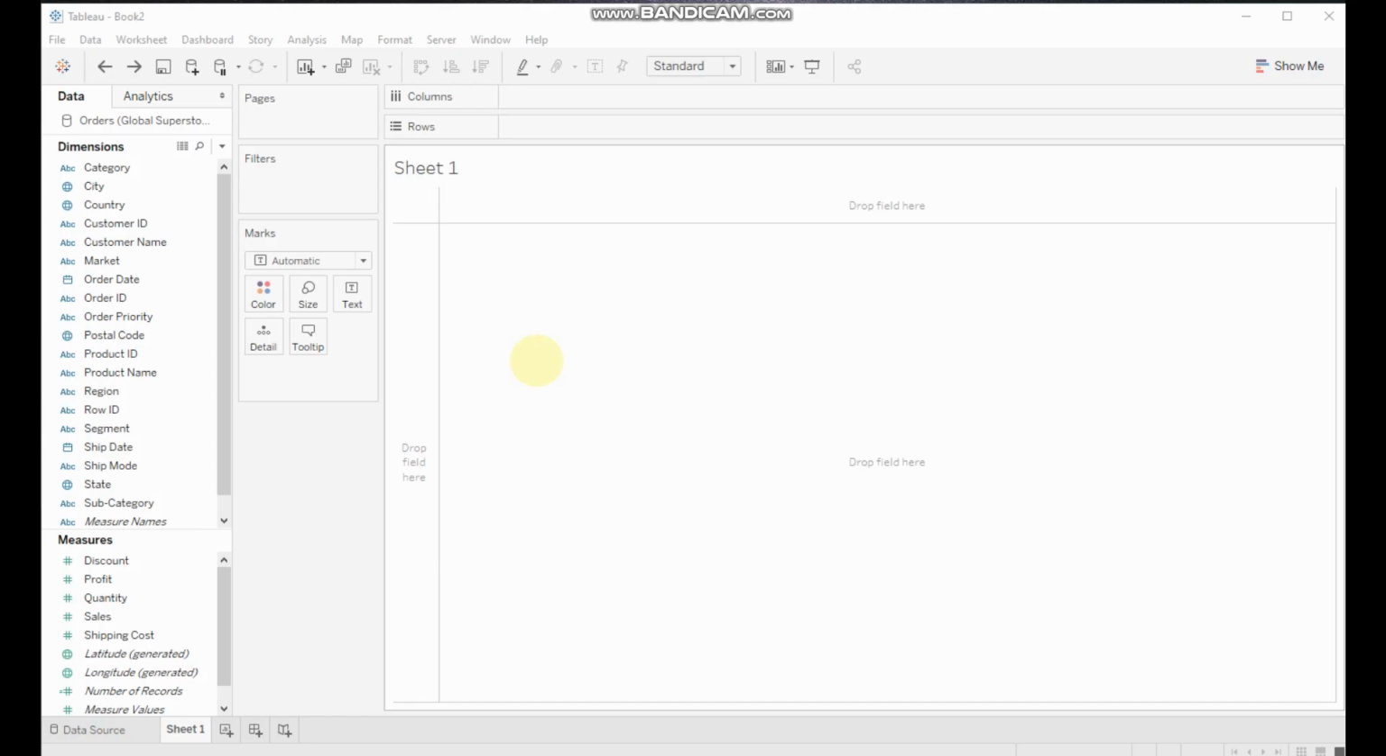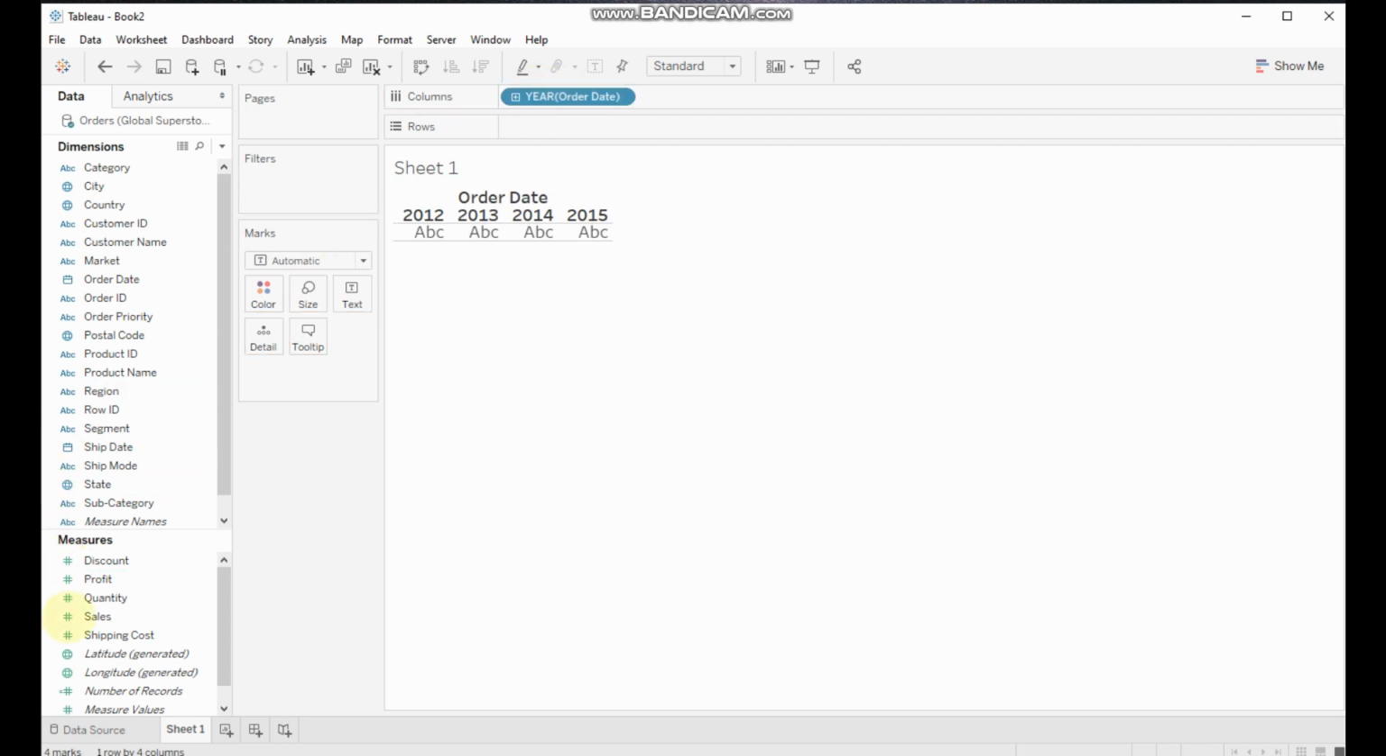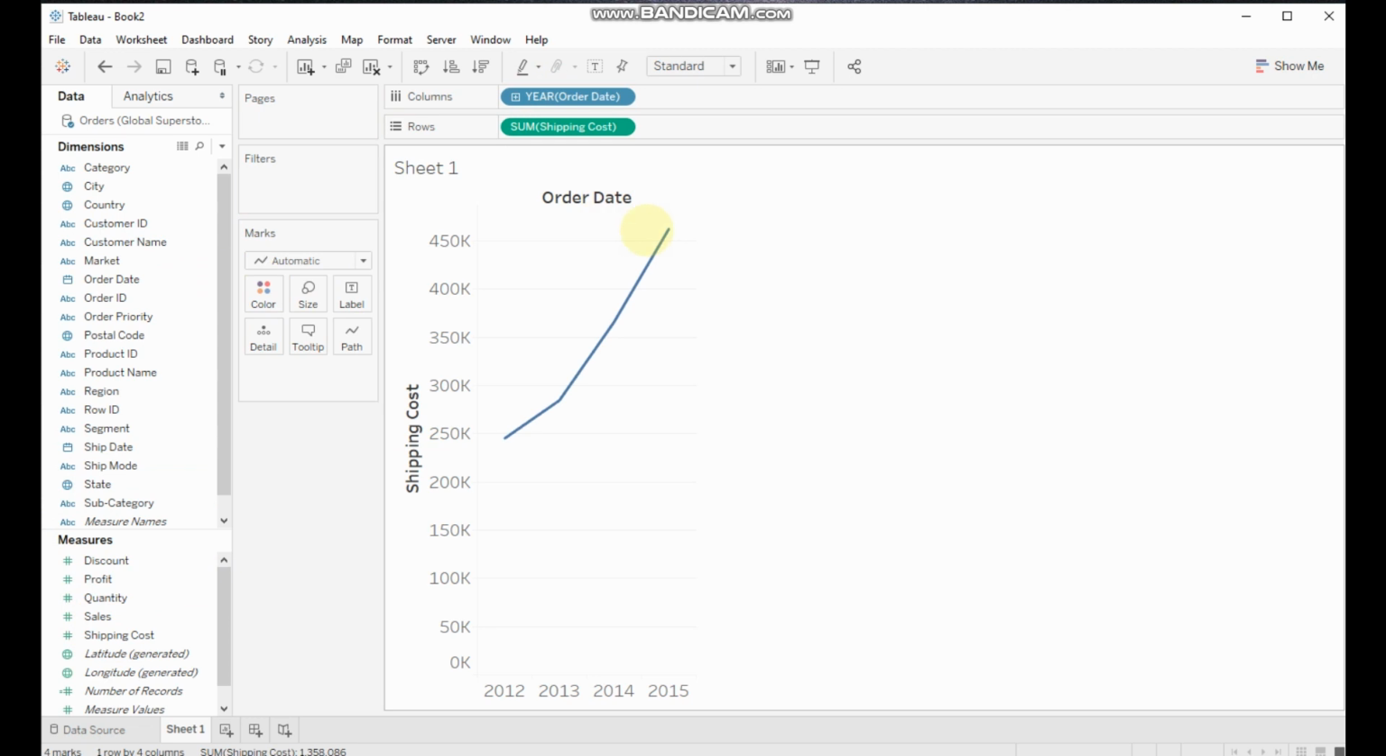Hello, in this Tableau demo, we are going to show you how to create a line plot to show the average shipping cost over time. So we need two data variables. One is the order date, so we drop the order date to the columns. And we also drag the shipping cost to the rows here. Well, this is not the line plot we're trying to plot.